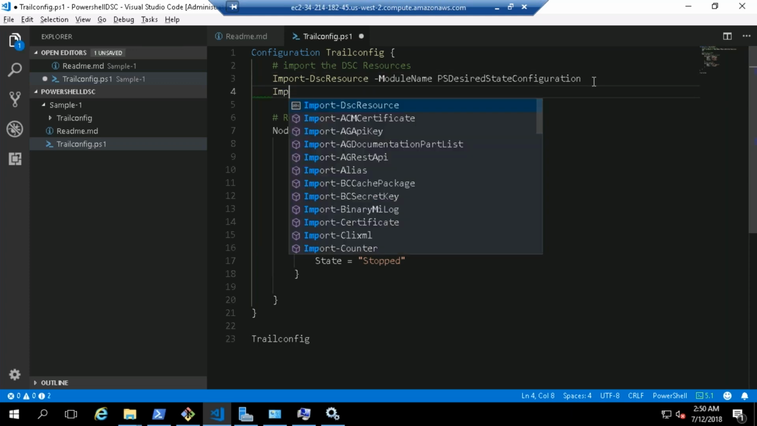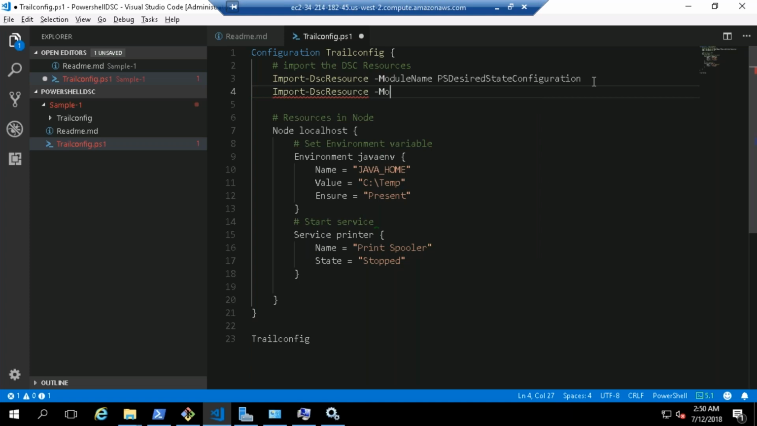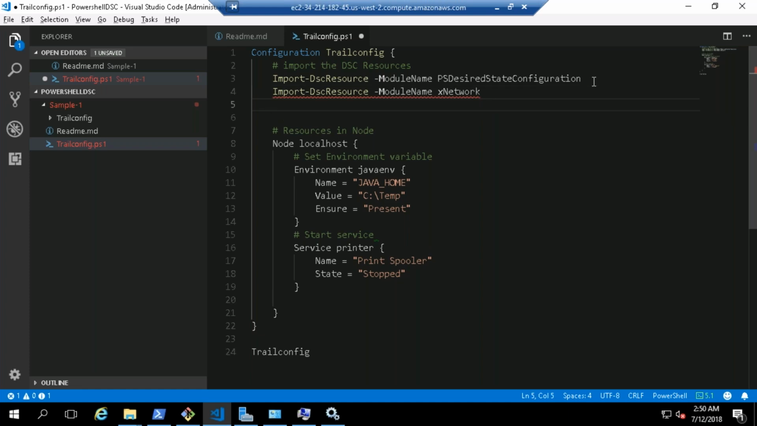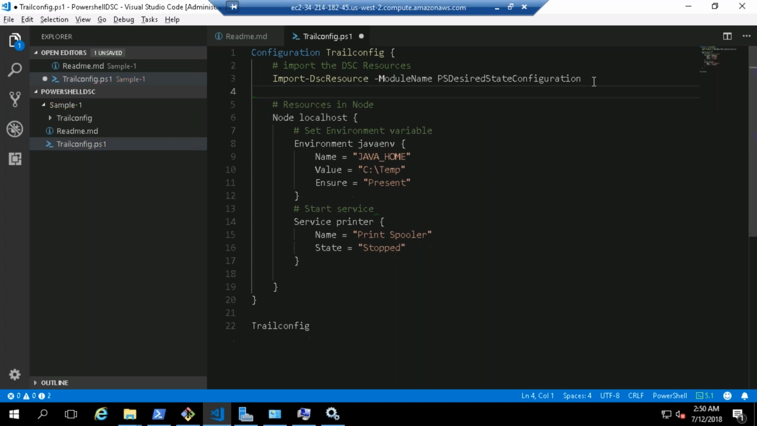So Import-DscResource -ModuleName, let us assume xNetworking. So now what would happen with this statement? All the modules related to xNetworking can be used in your system. So we can have multiple imports also. But in this case, we don't require it right now for the work you are doing. So is it looking good?